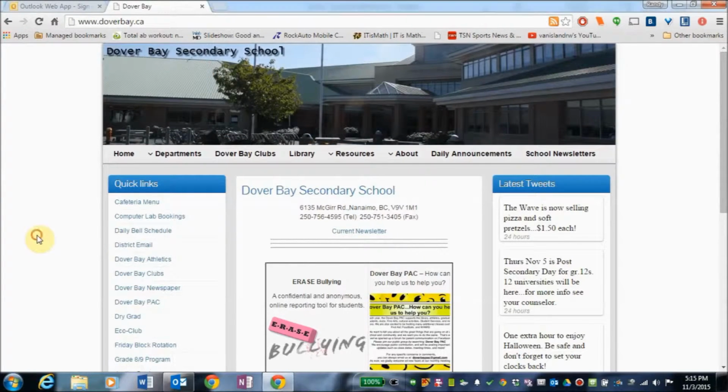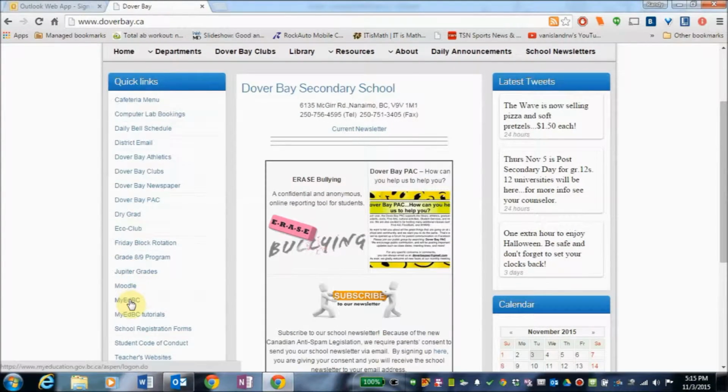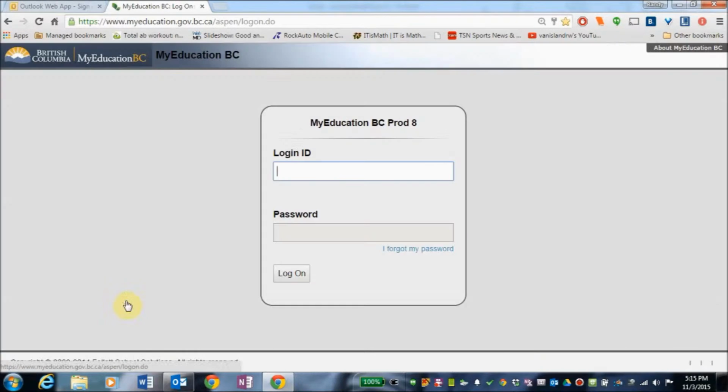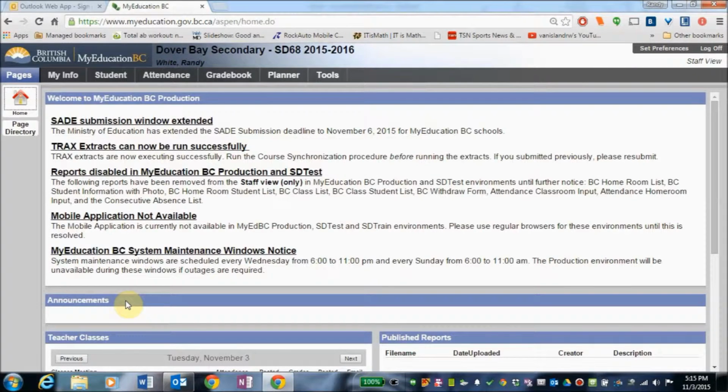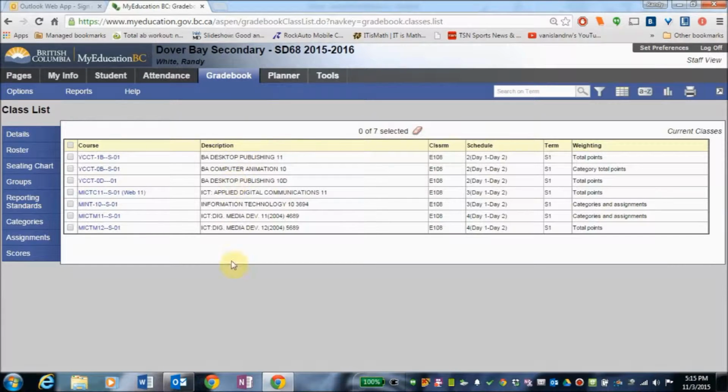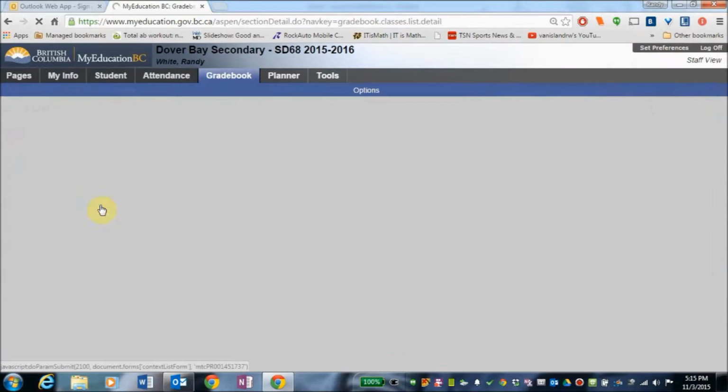So, as always, the easiest place to get to MyEd is go to our school website. There it is on the left hand side, and then log in. So then what we'll want to do is go to Gradebook, and there you'll see your classes. So I'm going to work on my information technology class.